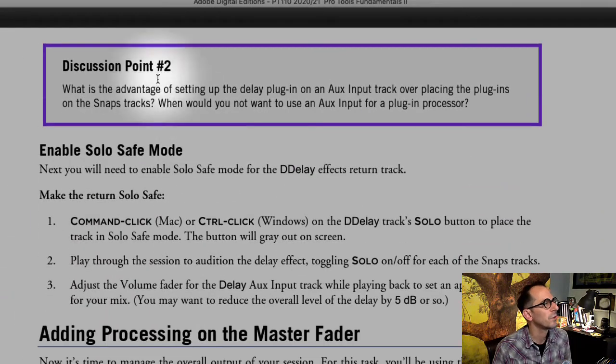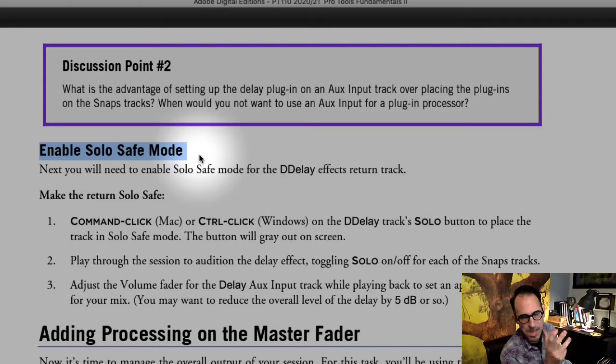So enable solo safe mode. We learned about this last week. This effectively makes this aux track always audible, so you can't turn it off, which normally on aux tracks you don't want to turn them off. You create an aux track because you want stuff to route through it. So the last thing you want, when you're bouncing your mix, is that you didn't solo safe your aux track and it got muted somehow, and oops, damn it, I just did a 90-minute mix and that one aux track was off. Ugh, if only I solo safed it. That's what solo safe is.